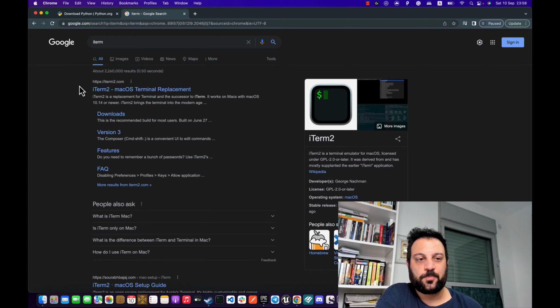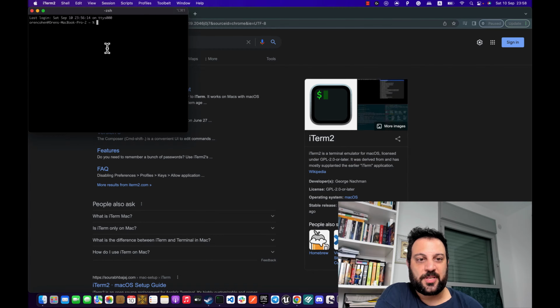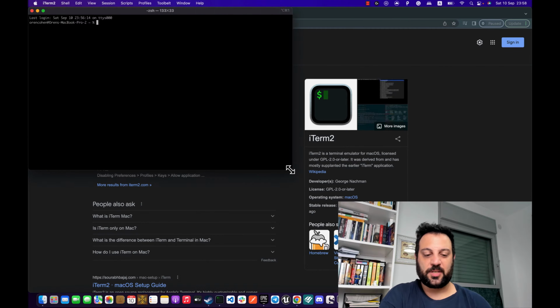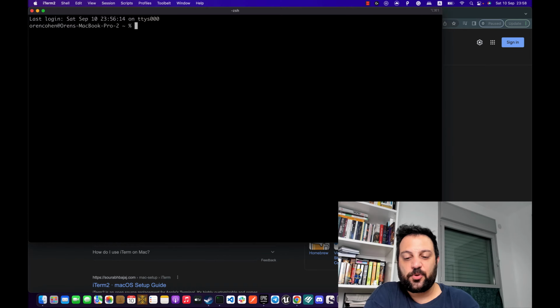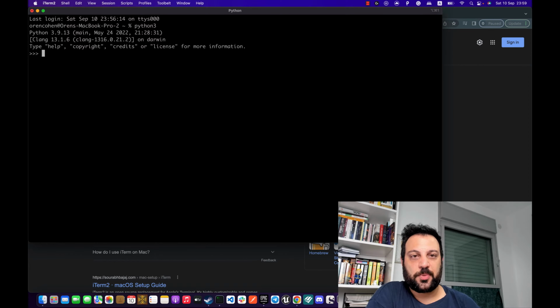Then I want you to go and search for iTerm2 on Google. Then you'll see this here. It's a terminal software where you can type terminal commands and get some things going for you. Once you install it, you'll see this window show up. Let me make it bigger. And then if you type Python 3, this should appear.